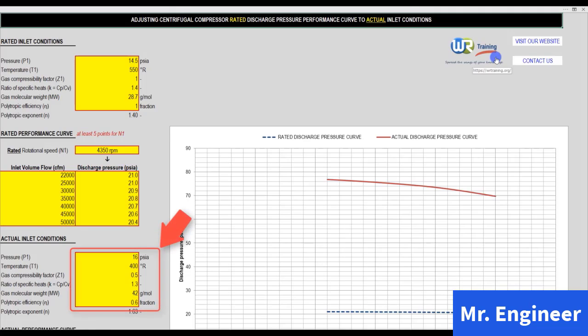Here, I have specified the actual inlet conditions, which, as you can see here, are completely different from the rated ones. For example, inlet pressure was changed from 14.5 to 16 psi. Inlet gas temperature from 550 to 400 degrees Rankine. Gas compressibility reduced from 1 to 0.5. Molecular weight from 28.7 to 42. And the polytropic efficiency from 1 to 0.6.